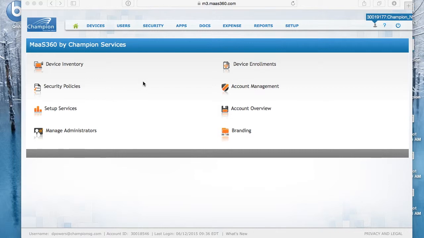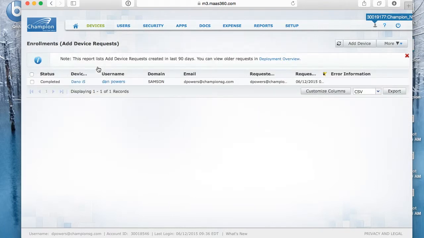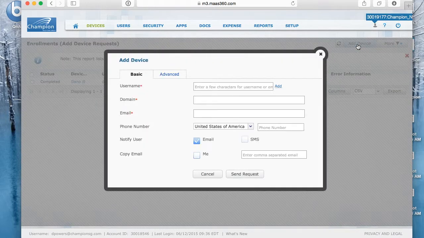So if you're inside your MaaS30 portal, as you can see on the screen here, we can go over to the Device Inventory tab from your home screen, or over to Device Enrollments, or we can even use the drop-down menu for devices and choose Inventory or Enrollment. It really doesn't matter. What we're looking for is this Add Device button. So again, clicking this is going to help us add a device ad hoc.